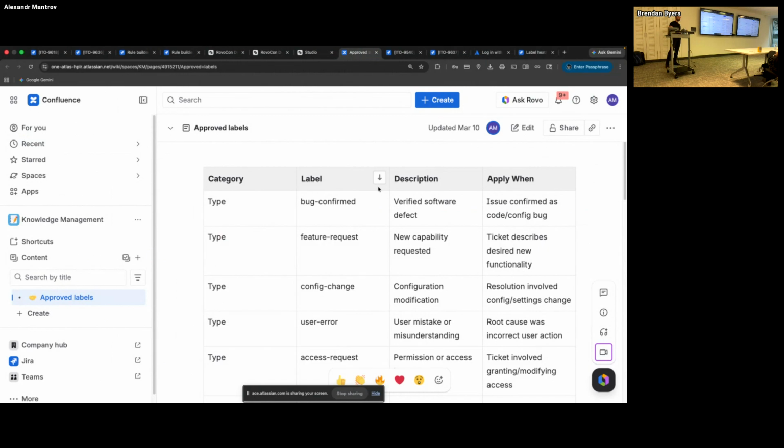So what it does is enable your operations teams to go and maintain that knowledge. It shifts them from thinking about which label to apply to just managing the page, creating the taxonomy and managing that. And when they edit the page, that is applied immediately on the next agent run.